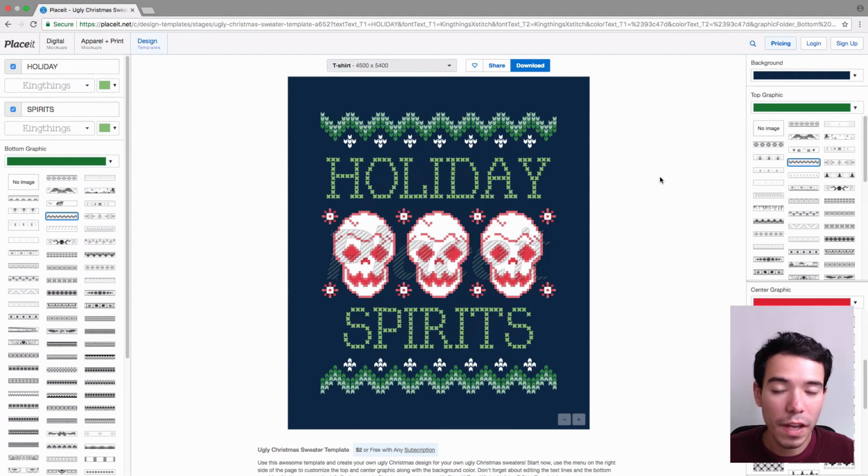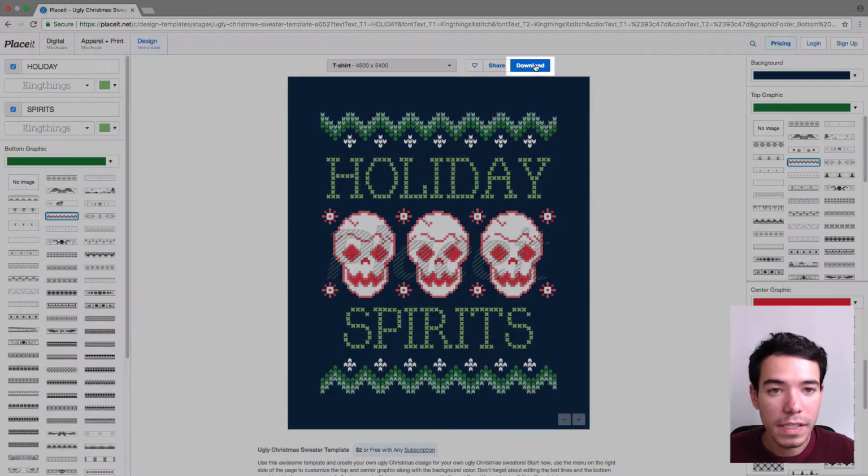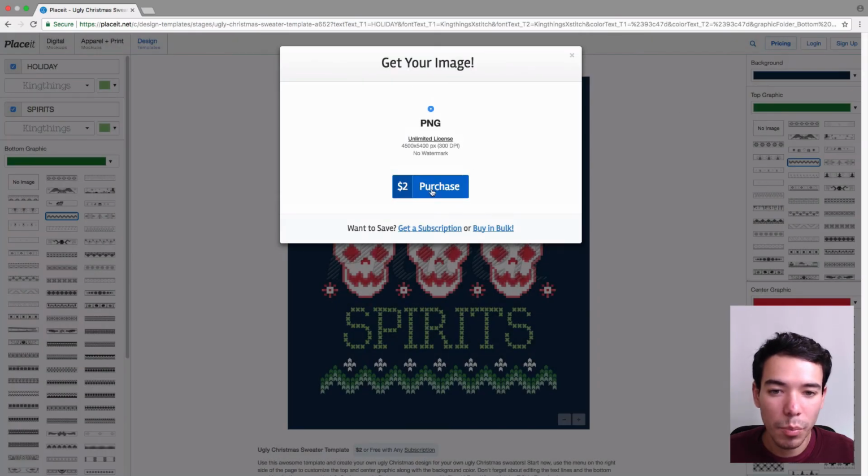Right. So once you're satisfied with your design and you're sure you don't want to make any more changes, you simply click on Download, and you click on Purchase, and you follow those steps, and that's how easy it is to make an ugly Christmas sweater using Placeit.